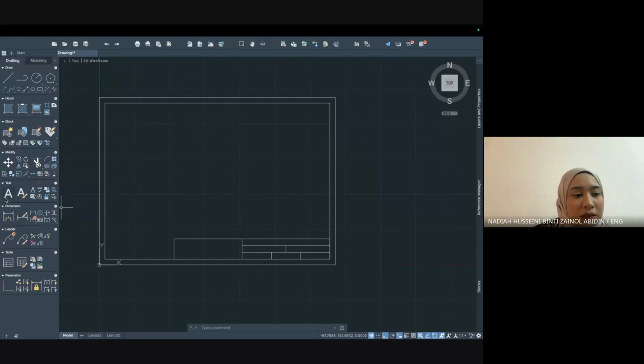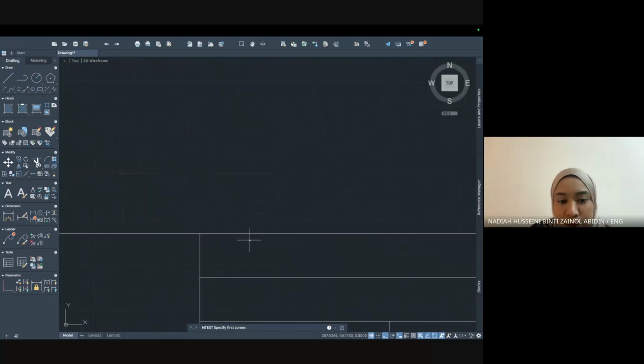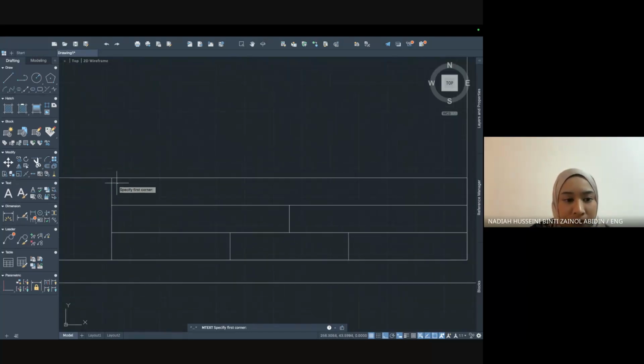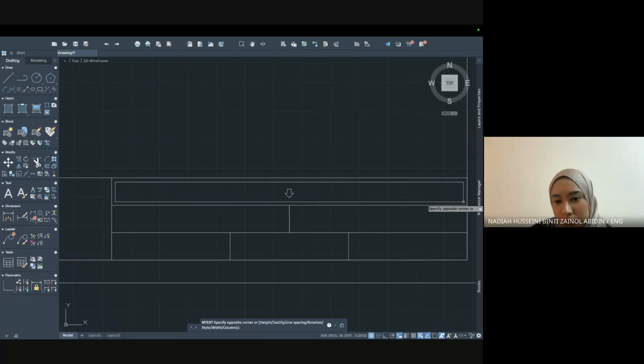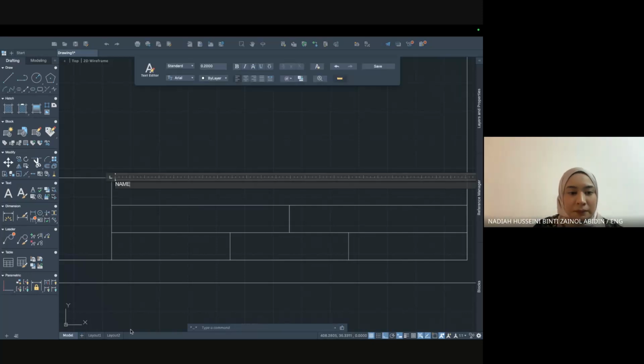Okay, next one is text. So I'm going to click on text. So here it's asking me to specify the first corner. Okay, I'm going to zoom in to this. Here, I'm not going to start at the edge. So I'm going to untick object snap. If you untick this, it's not going to be highlighted in blue anymore. So start from here to here, like that. So I'm going to type in my name.